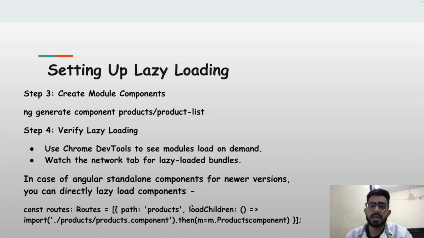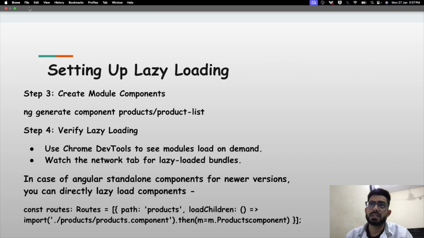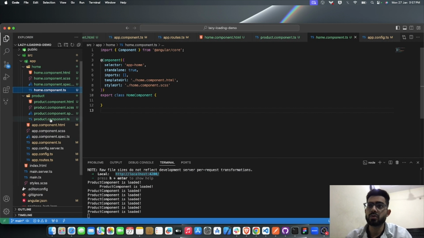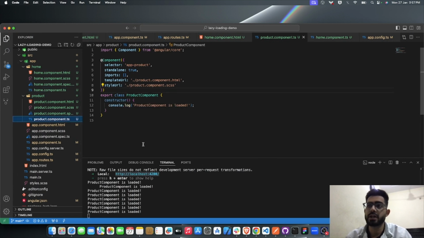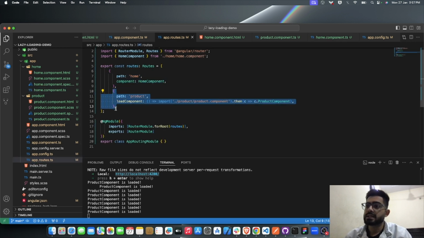So I'll be explaining this, and why lazy loading makes a big difference you will be able to see once I explain it with the code. I'll explain with the demo code I have just created for that. So there we go. I've created two components, which are products and home. And for the app routes, I've defined home as the initial page and products as the secondary page, which will be loaded upon click of that tab.